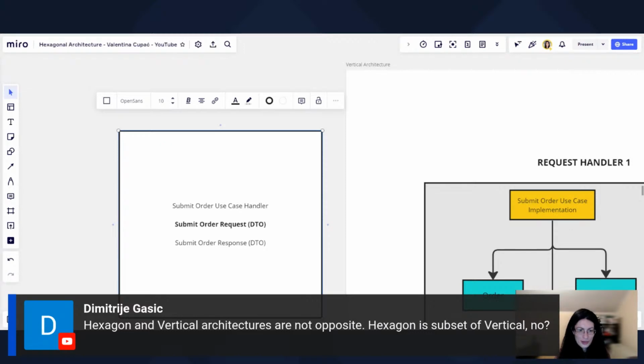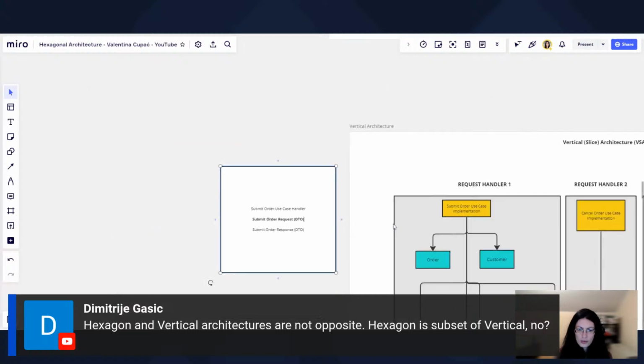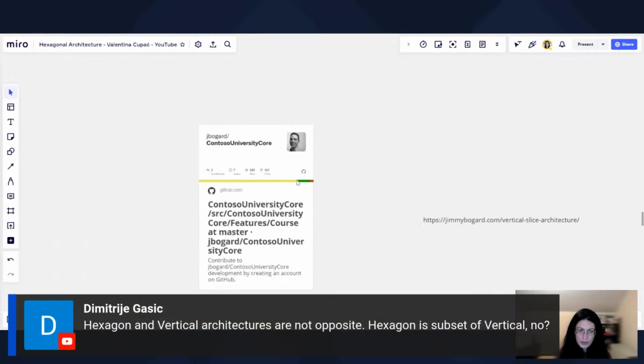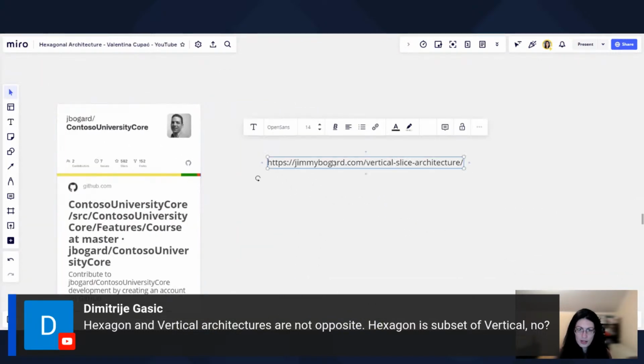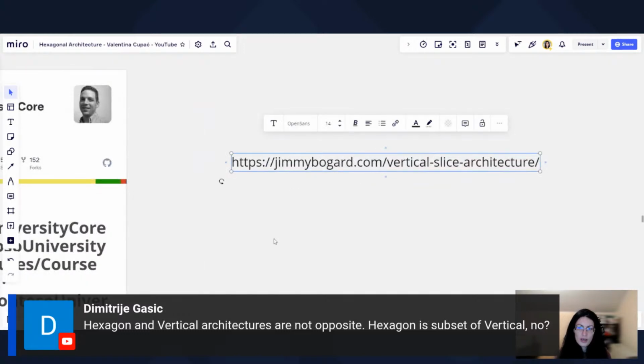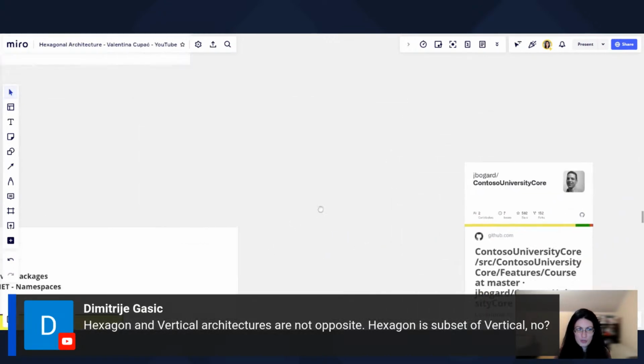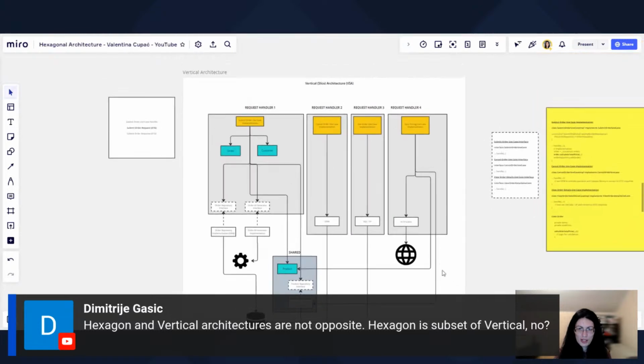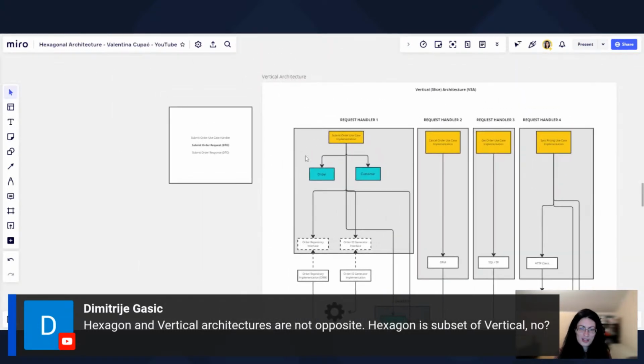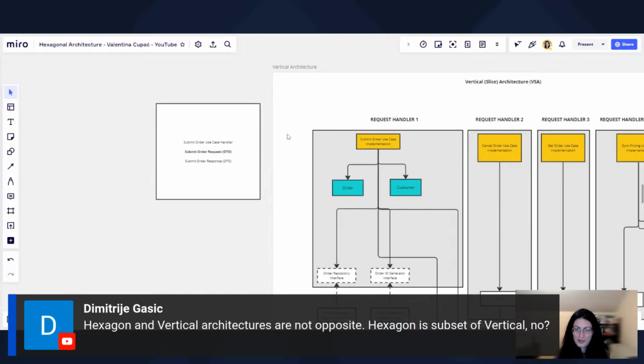Hexagonal and vertical architecture are not opposite. Hexagon is a subset of vertical. No. Okay, I like this question. If you read the material of Jimmy Bogard, and here is the website where he has vertical slice architecture, you will find that Jimmy Bogard does not like hexagonal, onion, clean. He made vertical architecture in response to having a bad time with hexagonal and clean. In fact, in some other articles he also writes, for example, smelly onions, which is essentially putting down onion architecture and the like.